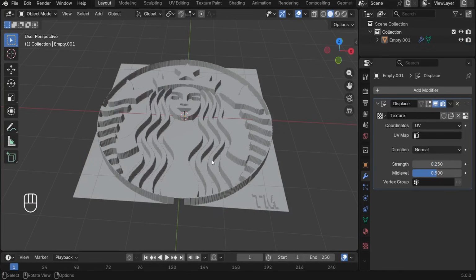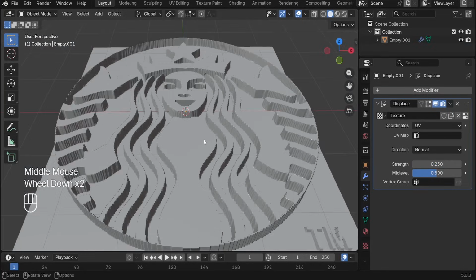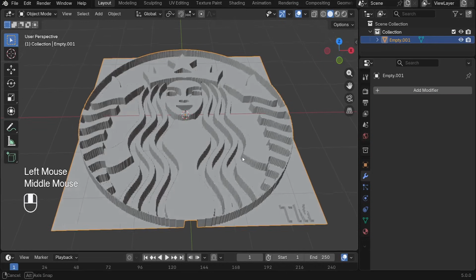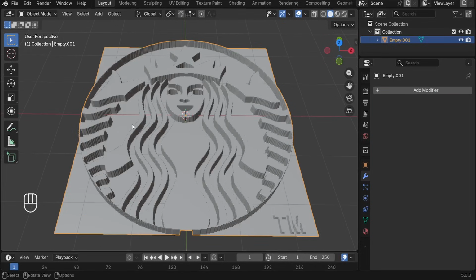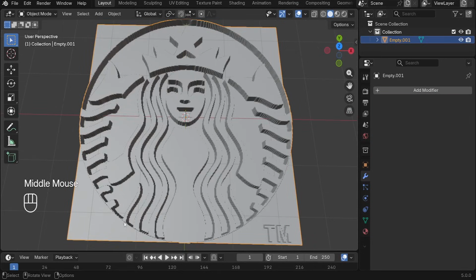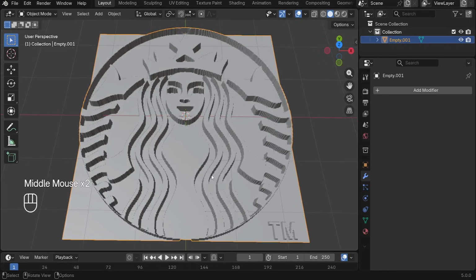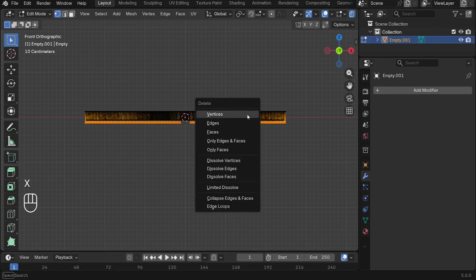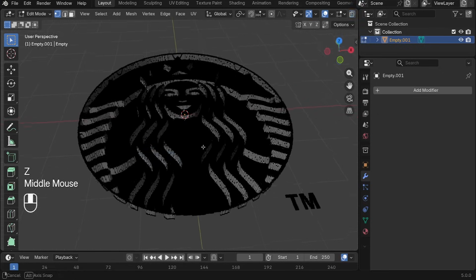Alright, so the next step is going to be to clean up our mesh. First, I'd like to apply the displace modifier. Inside the modifiers, we can just click here and apply the displace modifier. After that, we can delete these empty spaces that we don't need. We can press 1 to face front, press Tab to switch to edit mode, press Z to switch to wireframe, and select the bottom base like this. We can press X to delete it. So now we are left with only the logo.